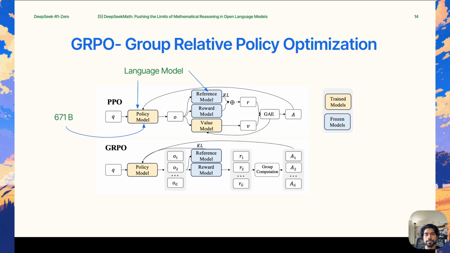The rule of thumb is, for every 1 billion parameters, loading a model in floating point 16 precision requires 2 GB of GPU memory. So for 671 billion parameters, it is 671 times 2 equals 1342 GB of GPU memory. But this is just to load the model.